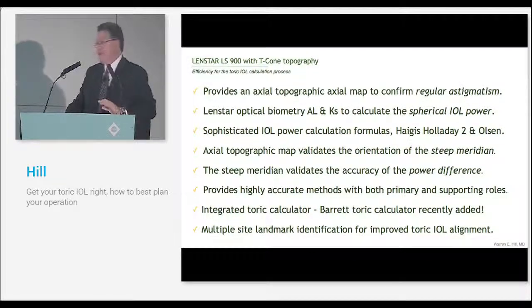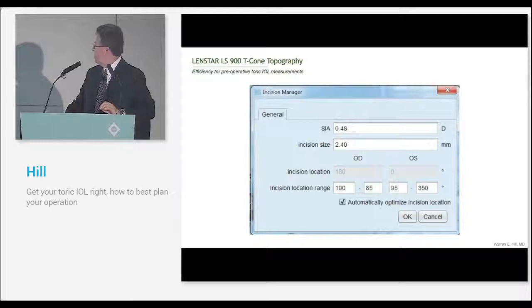And this is the most accurate way to do it. This is the way we've been doing it for quite a while, and we've stopped having big surprises. And the toric calculator is going to be changed soon to the Barrett calculator, which in my opinion is probably the most accurate calculator there is. So I just love this instrument. This is what we use now exclusively for the toric IOL, and in our hands it's been a tremendous success. Thank you very much.